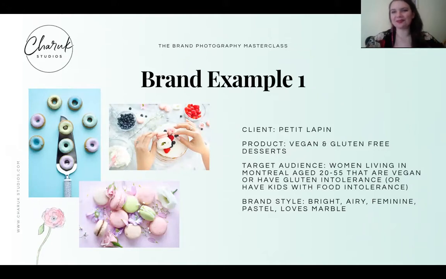So now, I have a couple examples that I want to show you just so you really understand how this works. So I have this client that I worked with. They're a bakery. They make vegan and gluten-free desserts. Their business name is Petite La Pen. And these are just a few of the photos I've captured for their brand. So pretty, I love them. And their desserts are yummy too. I love vegan desserts.